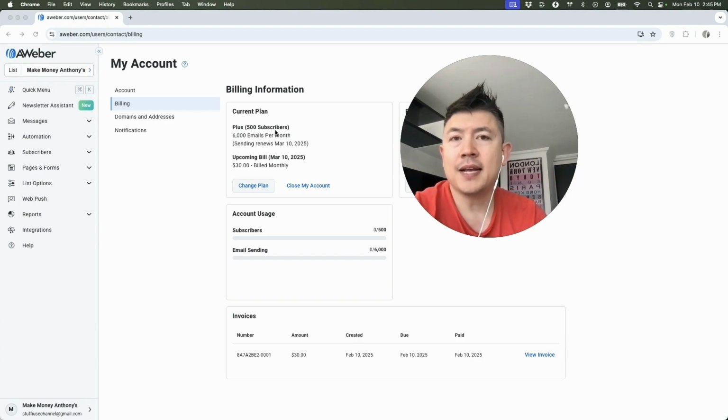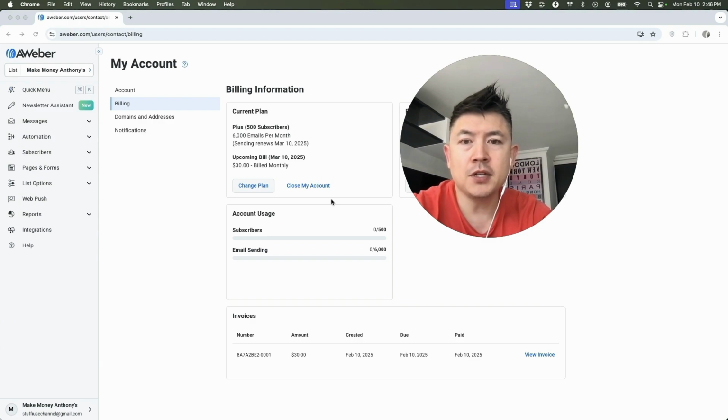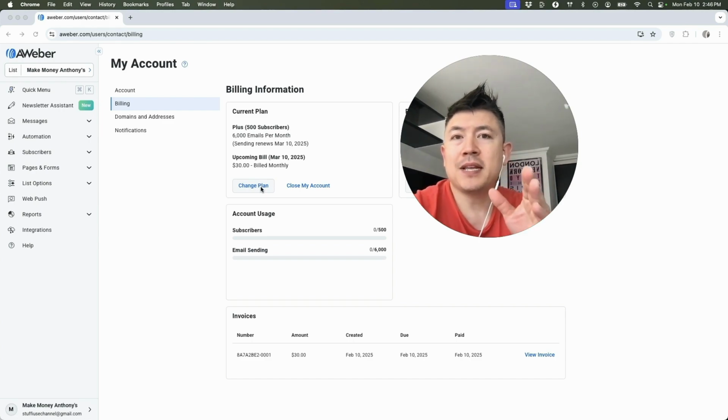Now, if you're looking to cancel your paid subscriptions, a couple things you need to know. First off, if you want to permanently close your account, you're going to use this. However, if you are still using AWeber and you simply want to downgrade, you can choose this right here, Change Plan. Now, if you have a paid plan and you want to drop down to the free plan, you need to make sure that you only have one email list. Also, you have the minimum amount of subscribers. It has to be less than 500.